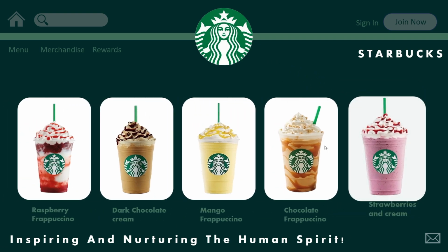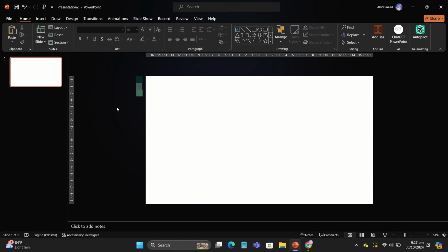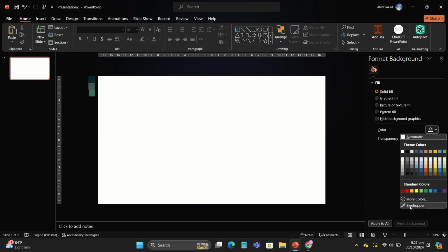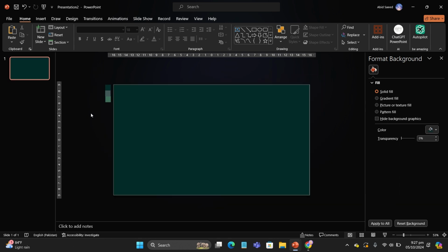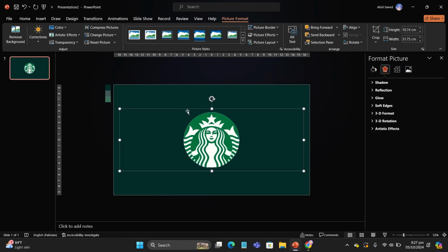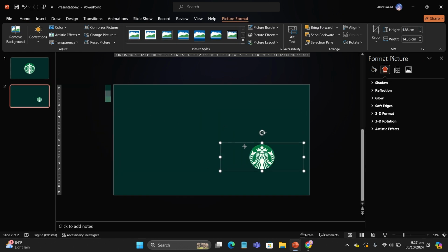So let's start. First of all, you have to open up PowerPoint and a blank slide. Then you have to right click and go to format background, and from here use the eyedropper to give the color. Now go to pictures and let me add the logo of the Starbucks company, and that goes here. And now let's duplicate the template and decrease its size and put it right here.